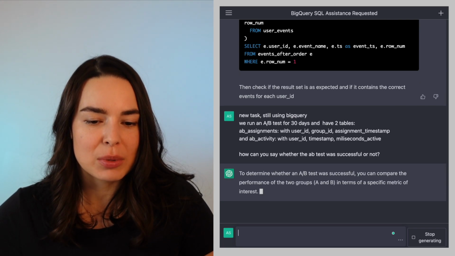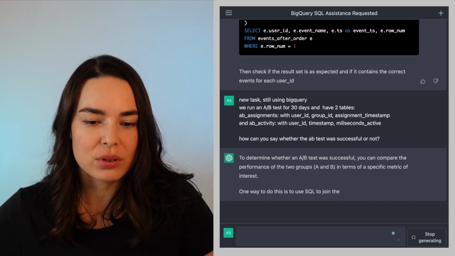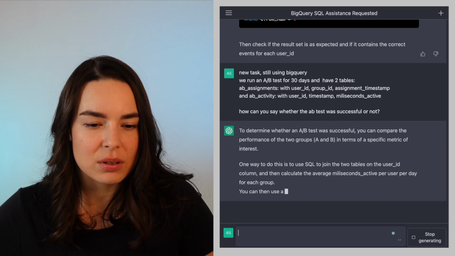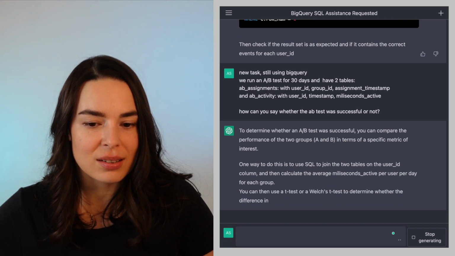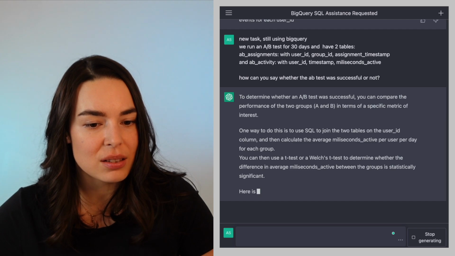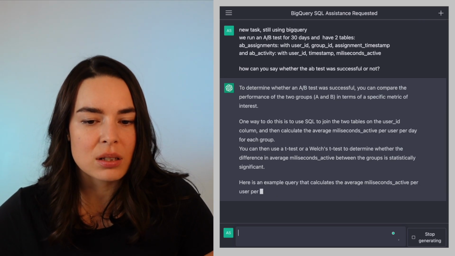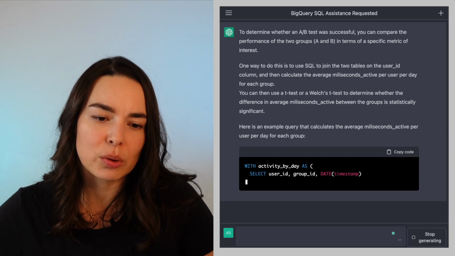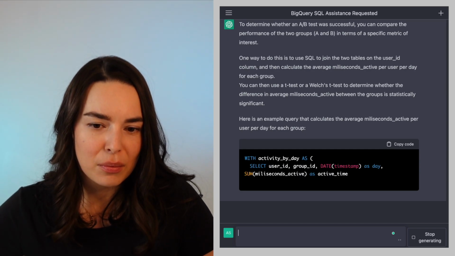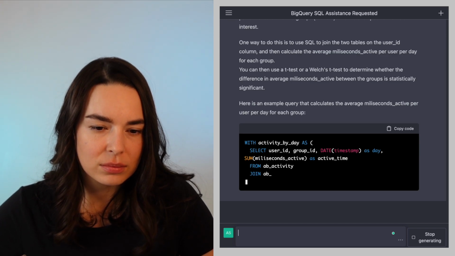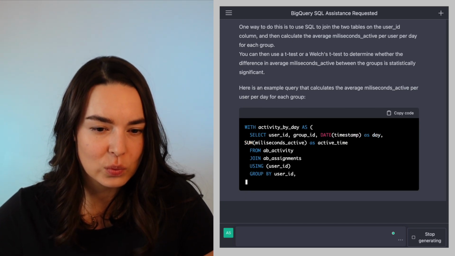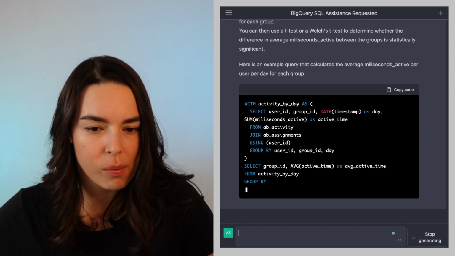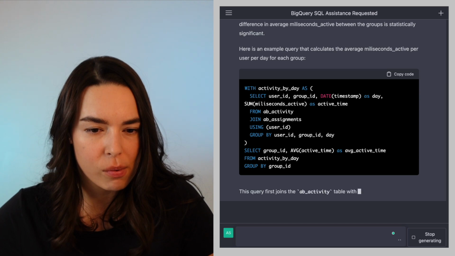To determine whether an A/B test was successful, you can compare the performance of the two groups. One way to do this is to use SQL to join two tables on the user ID column and then calculate the average milliseconds active per user per day for each group. That makes sense. You can then use a t-test to determine whether the difference in average milliseconds active between the groups is statistically significant. Perfect. So far, so good. So we have activity by day. Right.